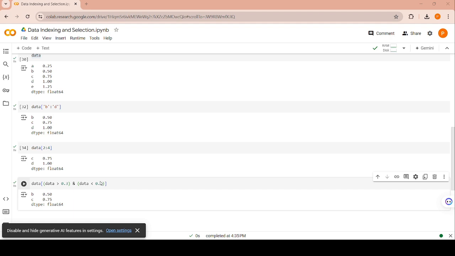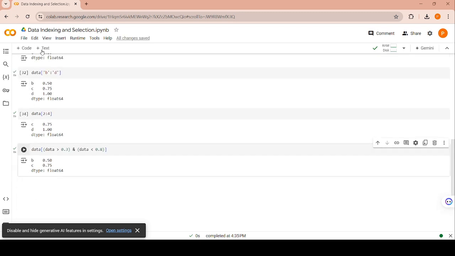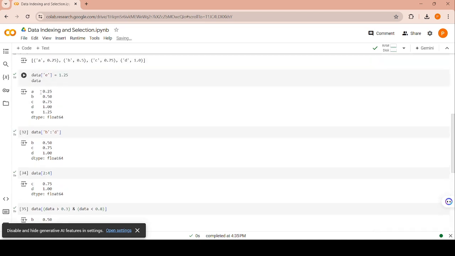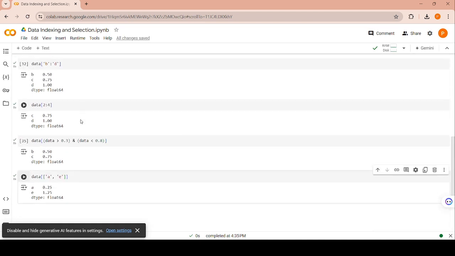Next we are going to see fancy indexing. Fancy indexing is nothing but directly putting the index values, which is very, very easy. I'll put the syntax and explain. Inside the square brackets you can put the index directly. So A comma E means it will directly pick the values of A and E and display them. This is called fancy indexing. Here you can see the A value is 0.25 and the E value is 1.25, and that's it.